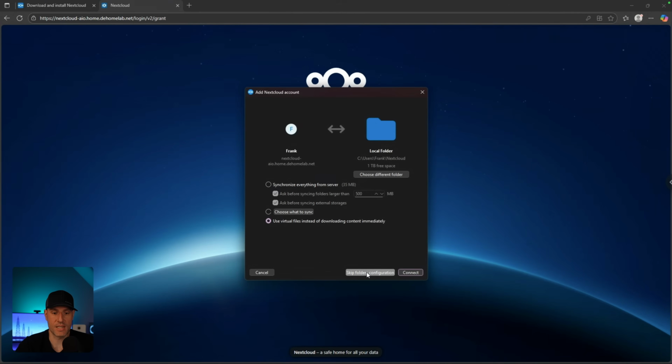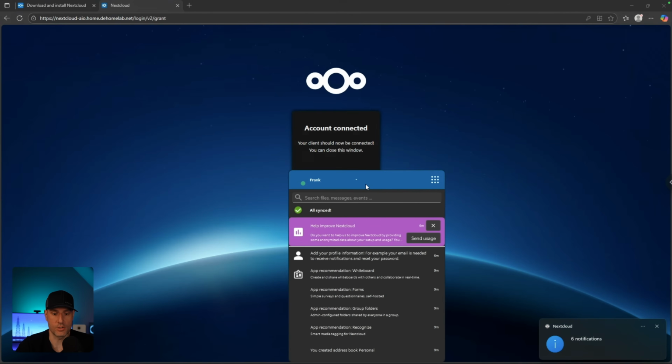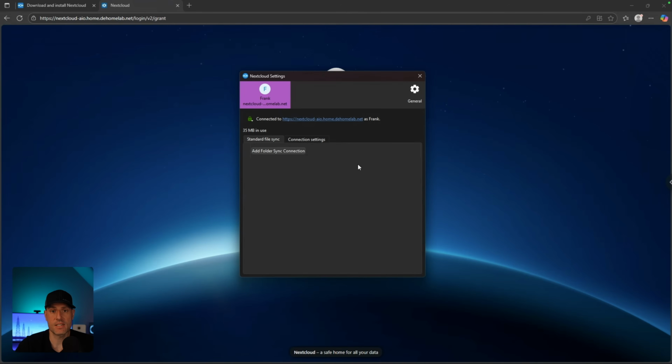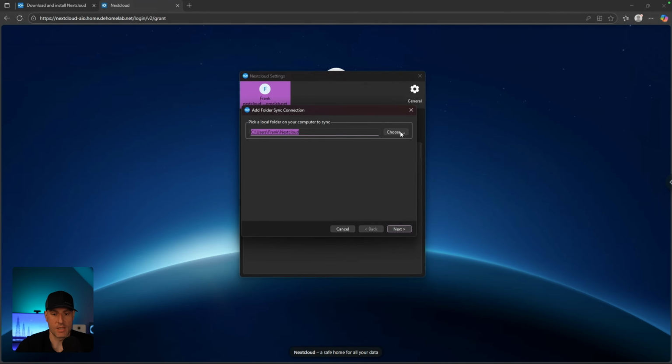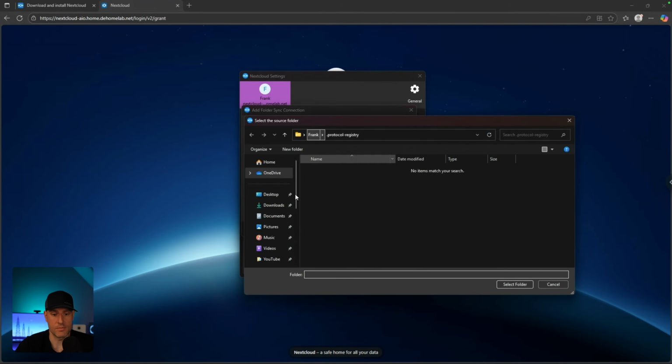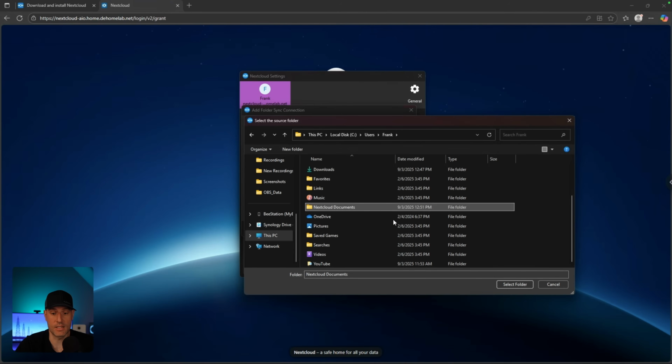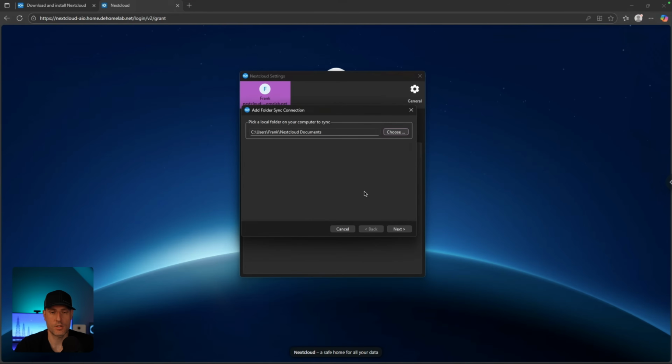So after I log in, I can grant access, and then at that point, we will be logged in. So I'm actually going to skip this because I want to show you how it would look traditionally. But after accessing the settings, you can see what we can do here. So what I'm going to do is add a folder sync connection. Then I'm going to pick a directory. So I'm just going to select the Nextcloud Documents folder that I just created. So after selecting the location, we're going to select Next.